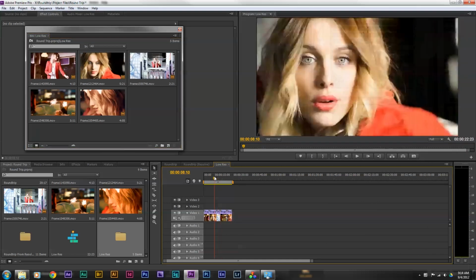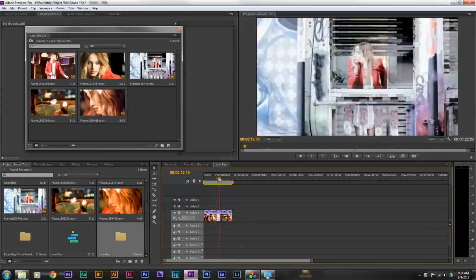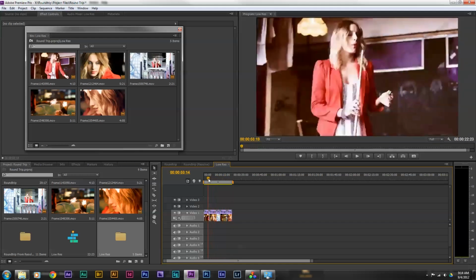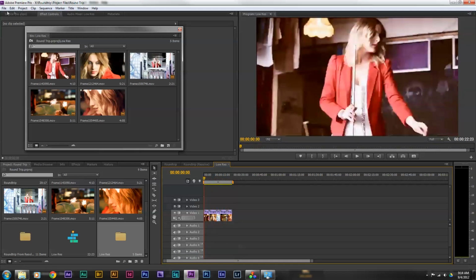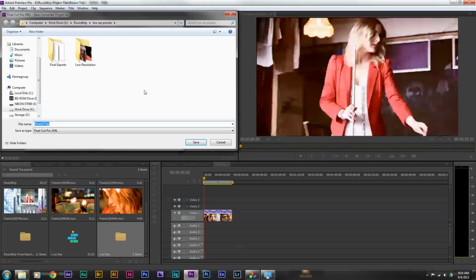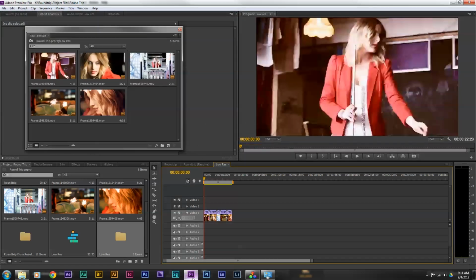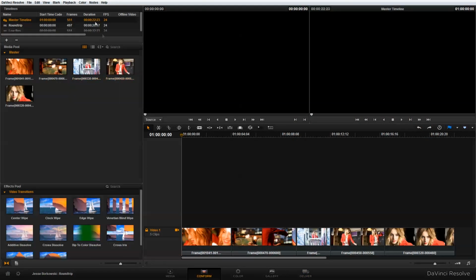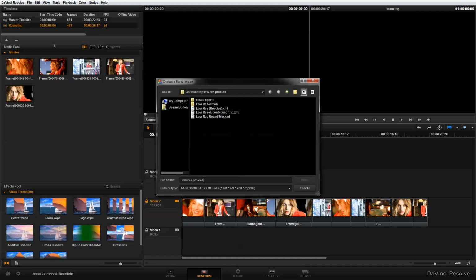So now I'm just going to show you how to relink these proxy files back to Resolve and your high resolution clips, just to show you that it does in fact work. So I'm going to go to File, Export, Final Cut Pro XML, and in this folder, save that. And then I'm going to go into Resolve and into Conform. I'm going to import my XML file. It's low res round trip.